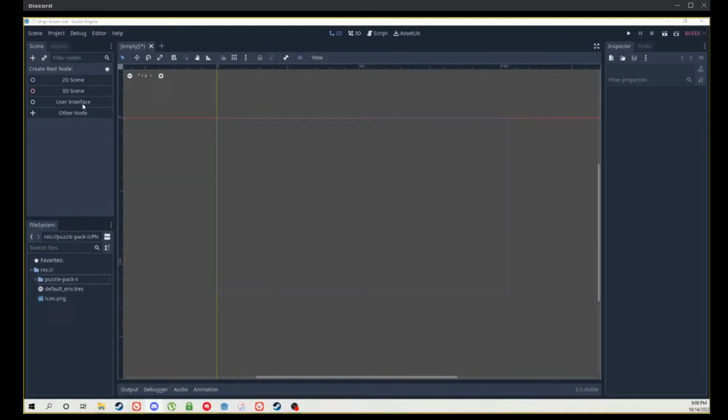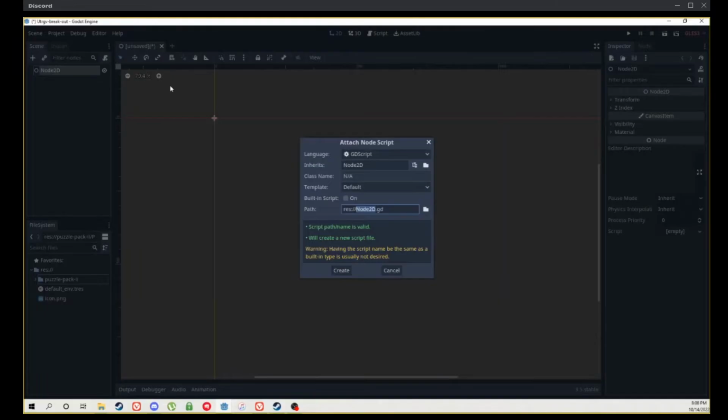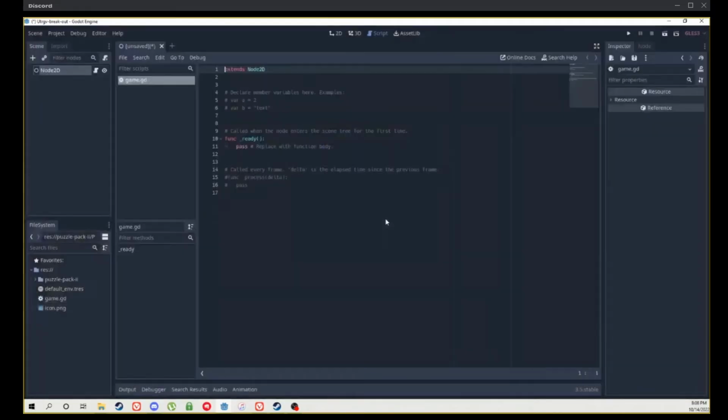Alrighty. So Brick Break, or Breakout, whatever. Here's the editor. It's open. We've got to start with something. The game is decidedly going to be in 2D, so I'm going to make a 2D root node and put a script on it. Let's just call it game for now.